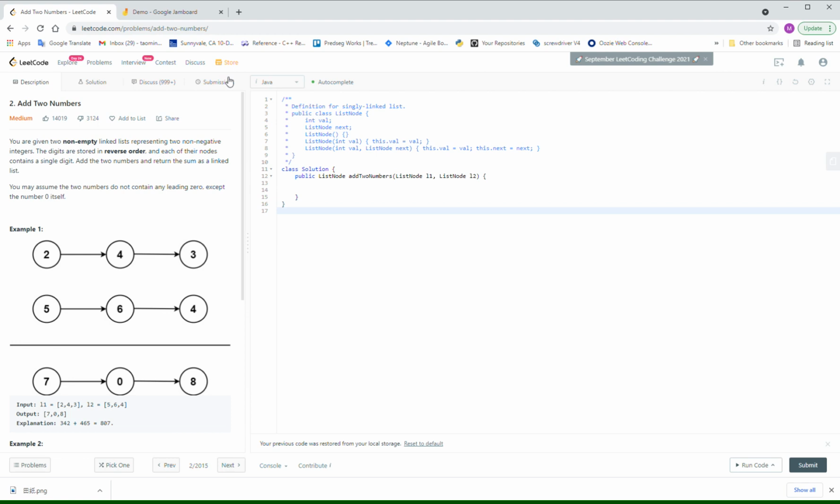Today, let's talk about the question: add two numbers. Actually, I don't think this question is medium difficulty. I think this one is the easy one. They give you two lists, so it's a linked list. They already give you the definition for each node.